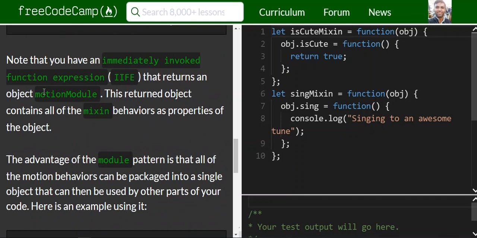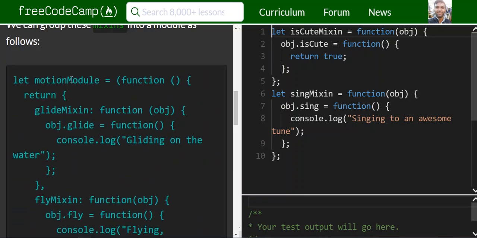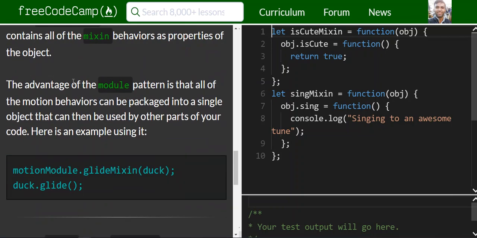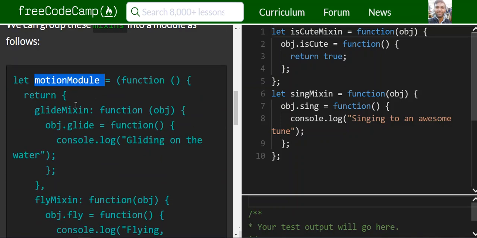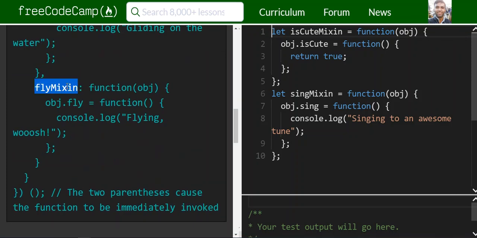Alright, so note that you have an immediately invoked function expression, IIFE, that returns an object module, which is this one, object motionModule. This returns an object that contains all of the mixin behaviors as properties of the object. Yep. So that's a property of the object and this is a property of the object. Alright.